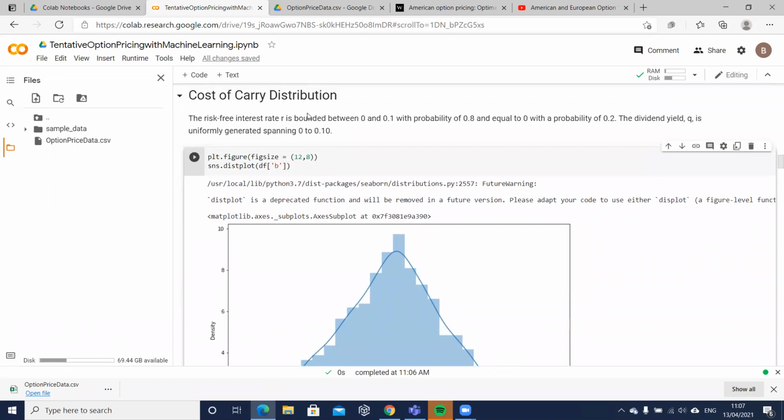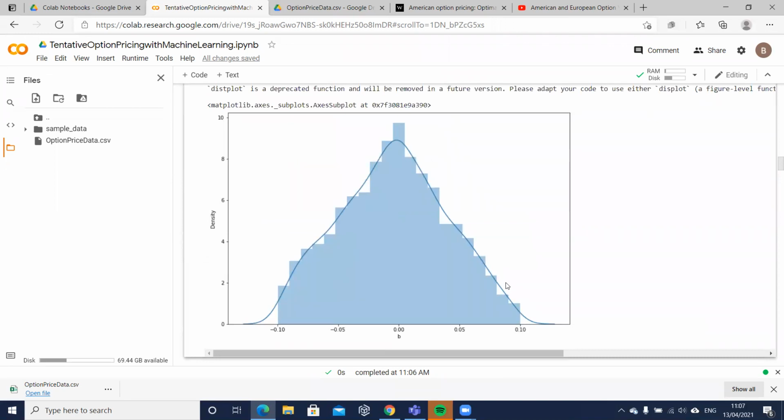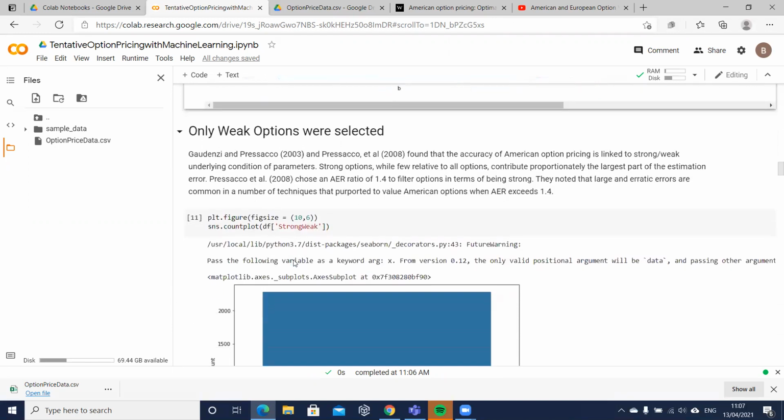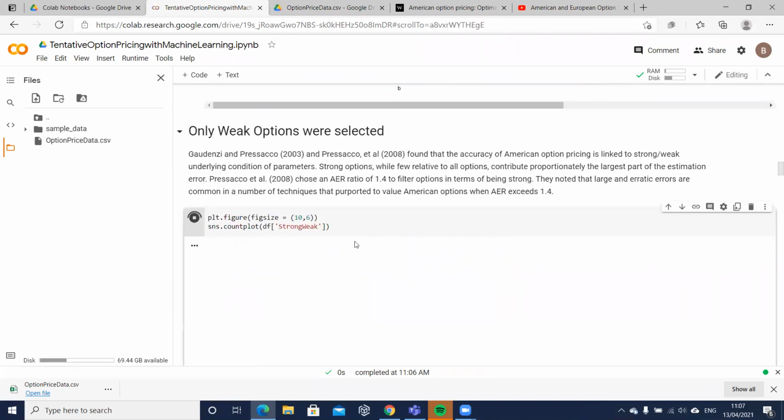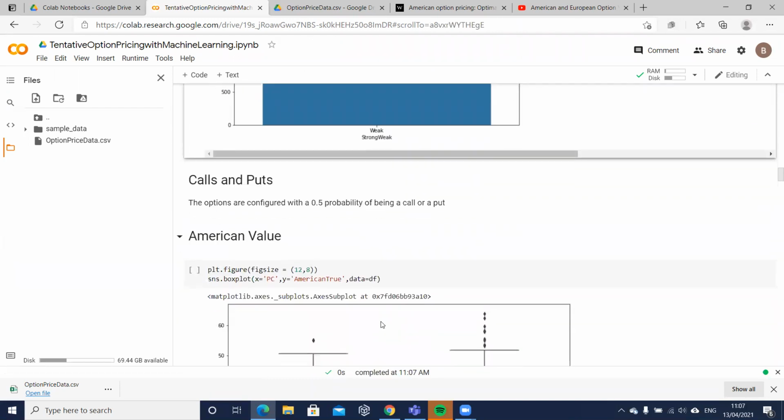So we said the risk-free rate R is bounded between 0 and 0.1 with a probability of 0.8 and equal to 0 with a probability of 0.2. The dividend yield Q is uniformly generated spanning 0 to 0.1. Okay, so that gives us some idea of the type of distribution we've generated using Monte Carlo techniques. Only weak options were selected. So there was only one category of option. There was no strong, only weak, right?